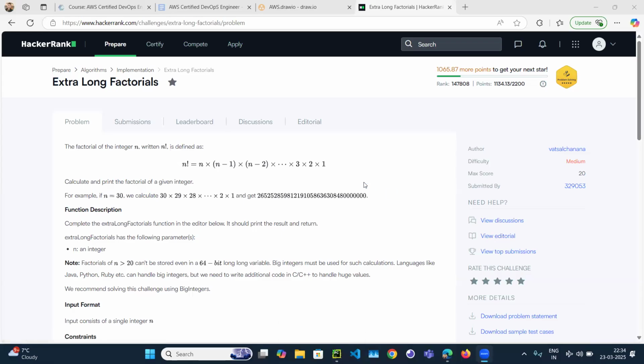Okay, so let's continue with our next video. In this video, we will solve another coding problem, which is extra long factorial. It is on HackerRank and it is under the medium category, but actually it's an easy one. So the question says extra long factorials.